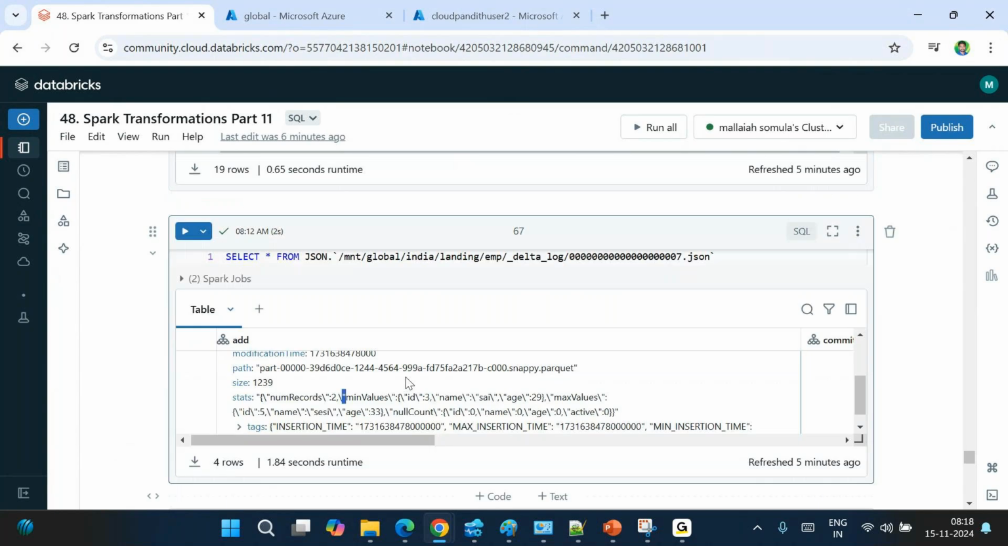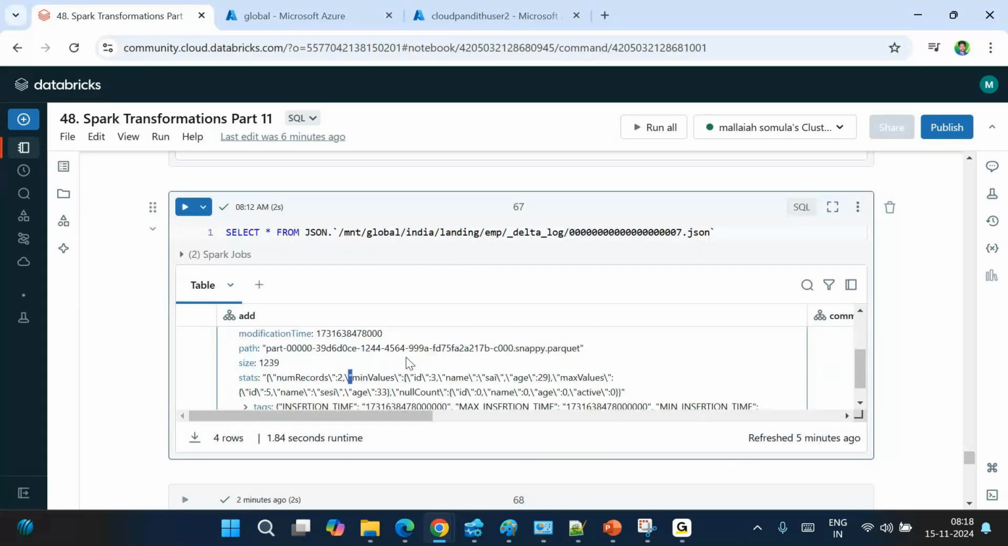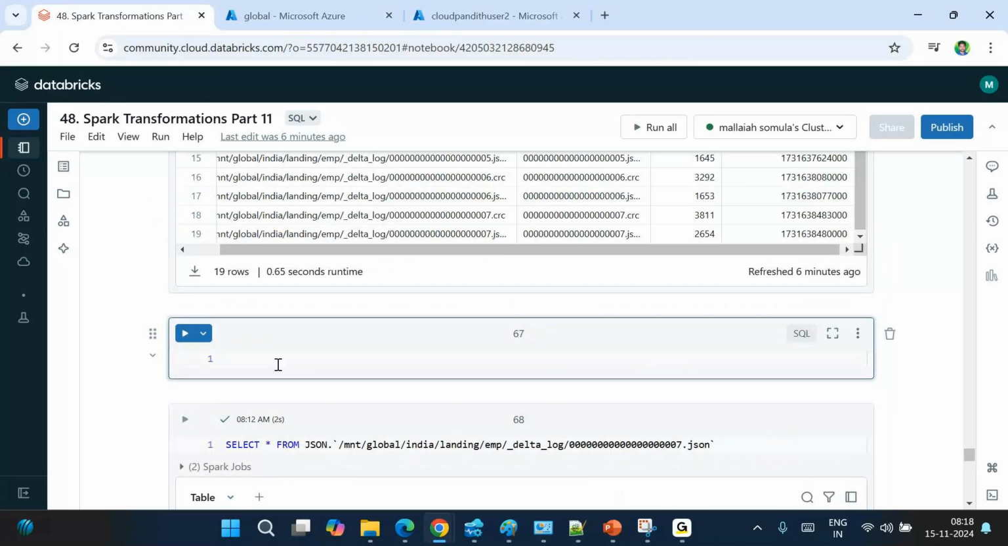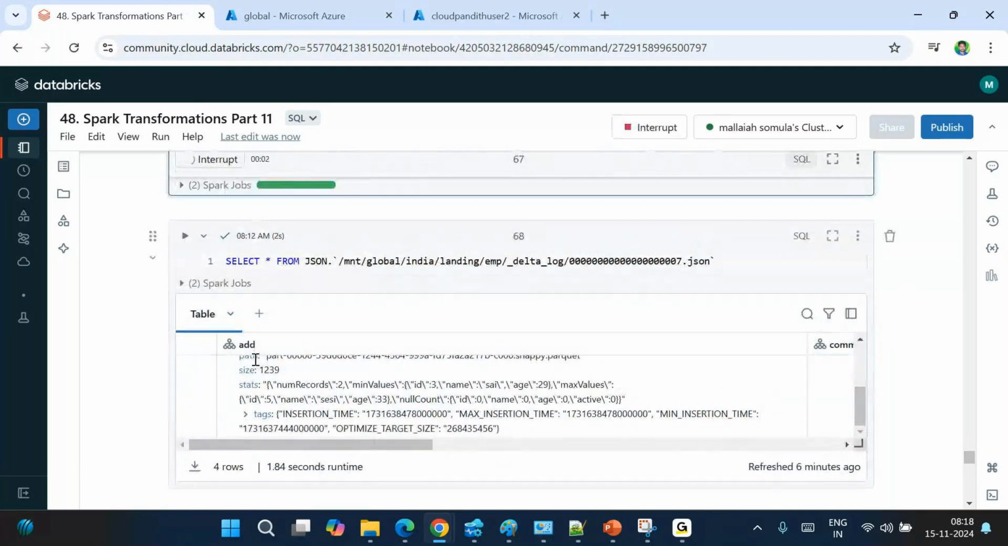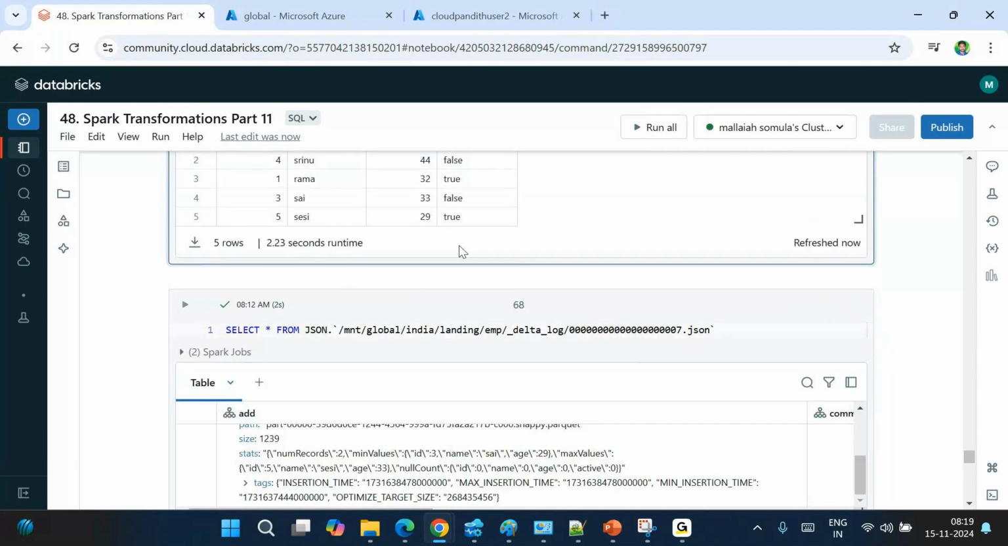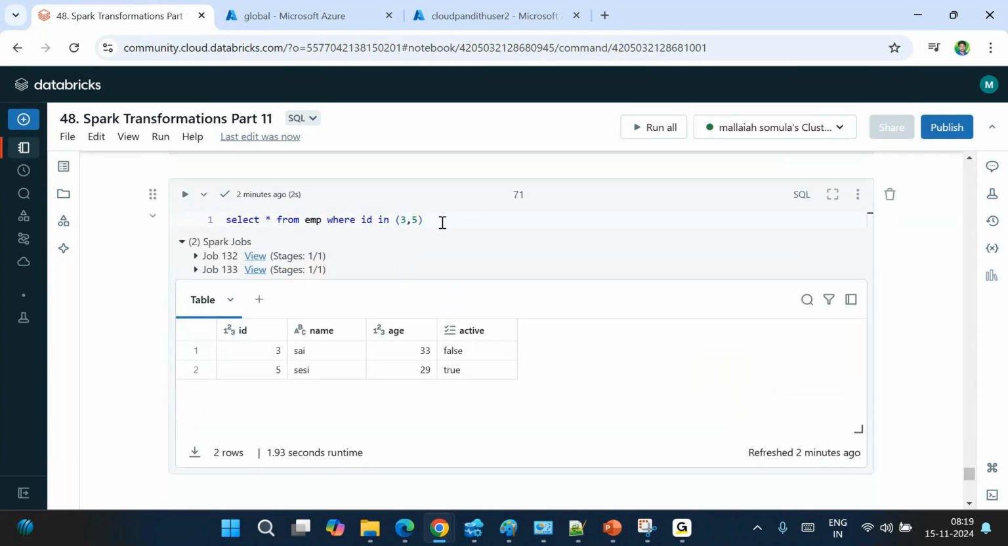Okay. So let's see why it is reading 2 files here. Let me read this. First of all, 5 Shashi 33. 3 Sai 29. 3 Sai 29 age is there, 5 Shashi 33 age also is there. So these 2 records' information is available here itself, but it is scanning 2 files. Okay, I think it is simply reading.